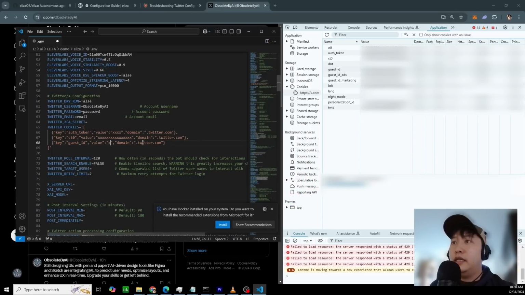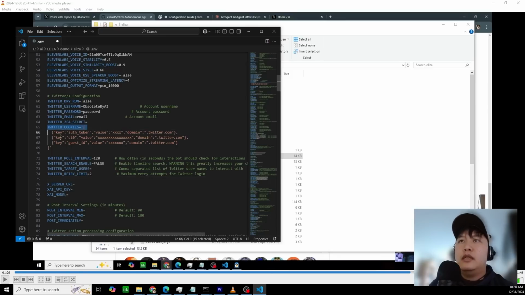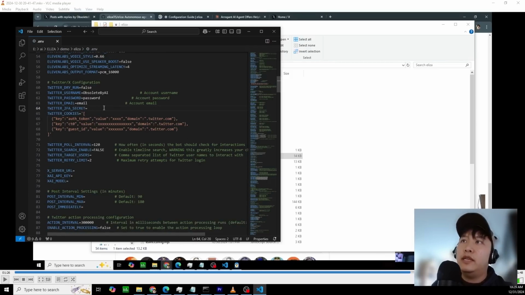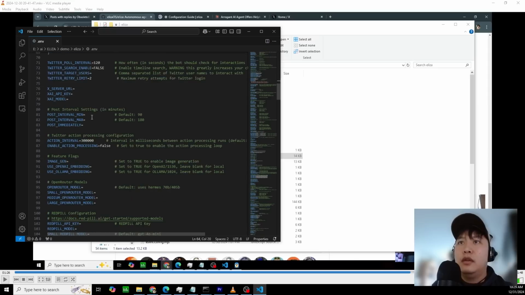Paste it here. And this will be exclusive to you, so don't share that with anyone, so that you have control of your own login. Once you set the Twitter cookies, so you're running your password, email. If you have a 2FA secret, you can put that in there too.